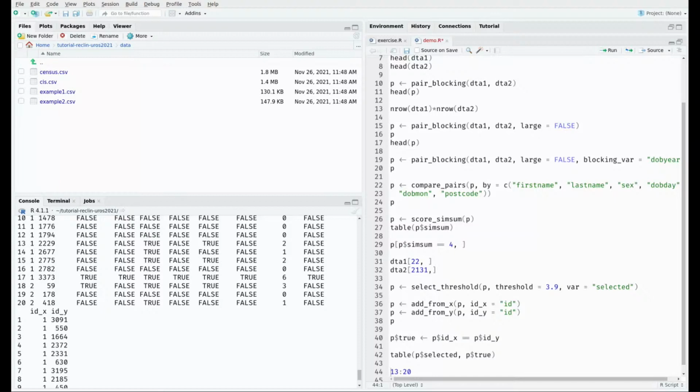I have a question from one of the participants. They ask if I want to compare variables that are named differently in the two data sets, do we need to rename them first, or can reclin handle that? That's a good question, which I indeed skipped over. Reclin assumes that the variables that you want to compare are named the same in both data sets.